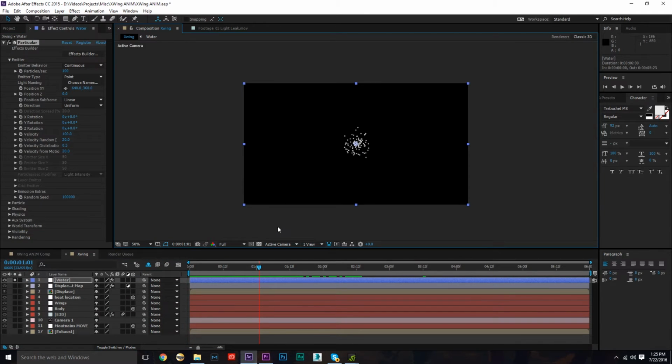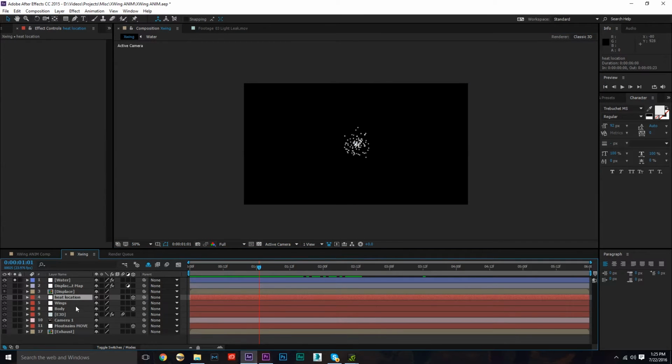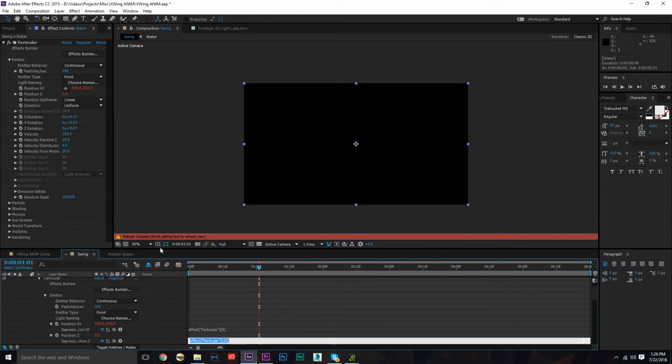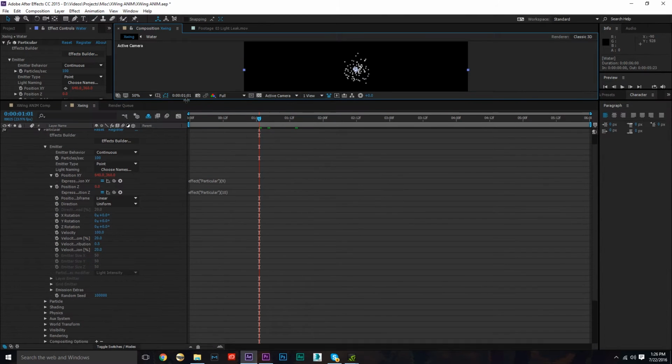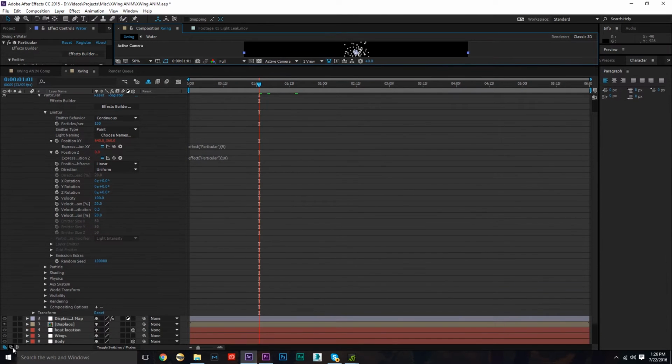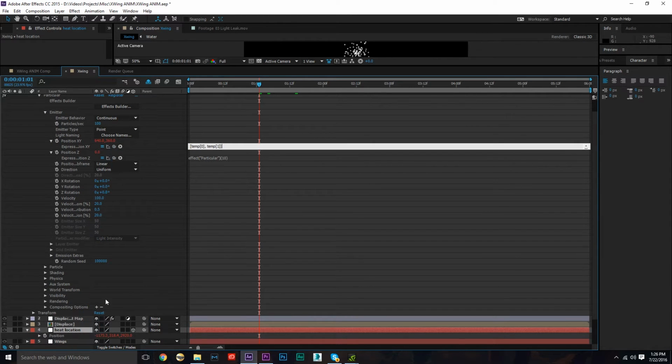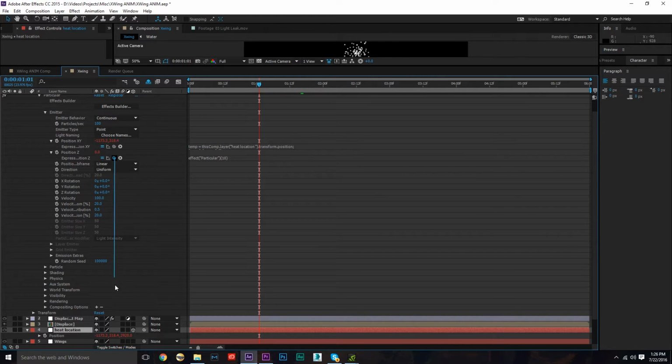So what we want to do in Particular is get the particle emitter to follow this null we created a little bit ago in the previous tutorial called Heat Location. The way to do that is in Particular, Alt-click on the Position XY and the Position Z stopwatch. I'm going to drag this up to give ourselves a little bit more room. There we go. And then click Heat Location, hit P on the keyboard to bring up its position information. Then for Position XY, we're going to drag the Pick Whip tool down to Position. And for Position Z, we're going to drag it down to just this third value, which represents the Z of Heat Location.